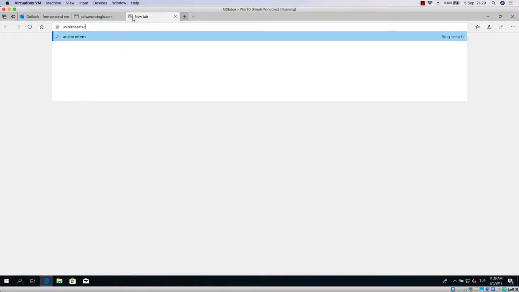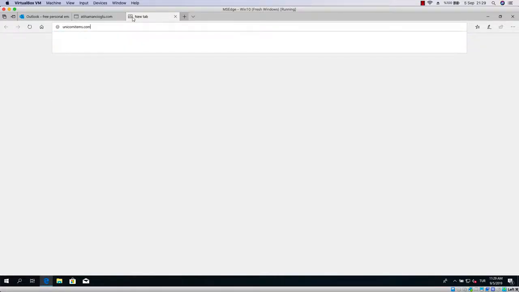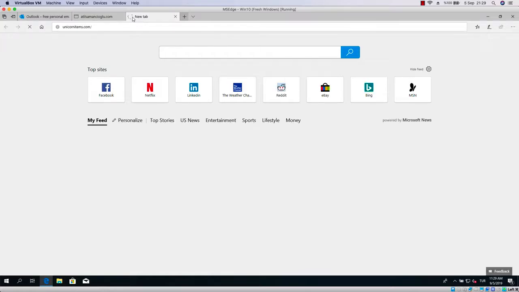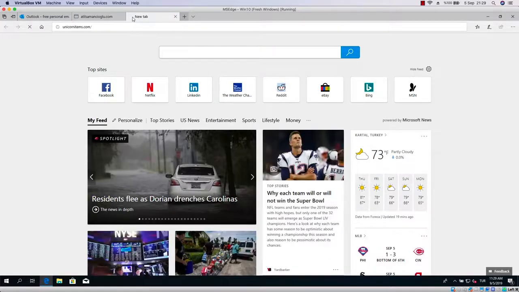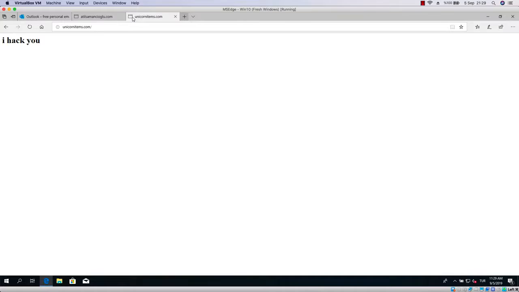So let me try this with unicornitems.com as well. And since this is HTTP, it will be easier actually, and we will see the I hack you over here as well. So here we go. Now we manipulated the DNS queries, the DNS responses. So this is one of the reasons that we were using man-in-the-middle framework actually.